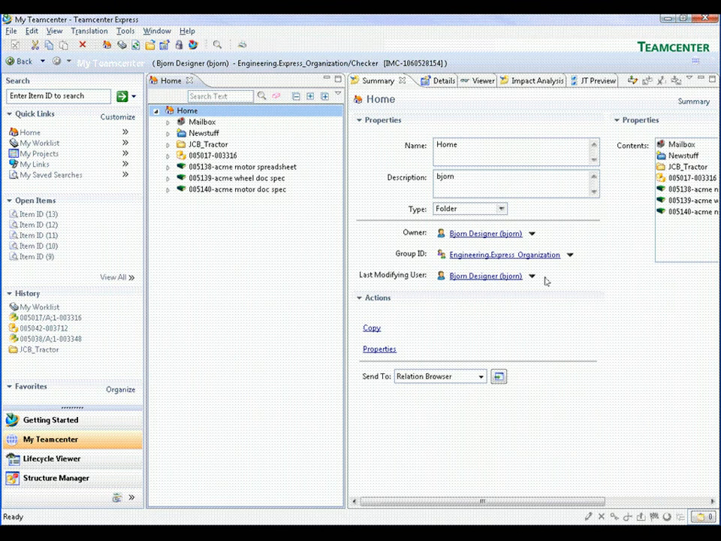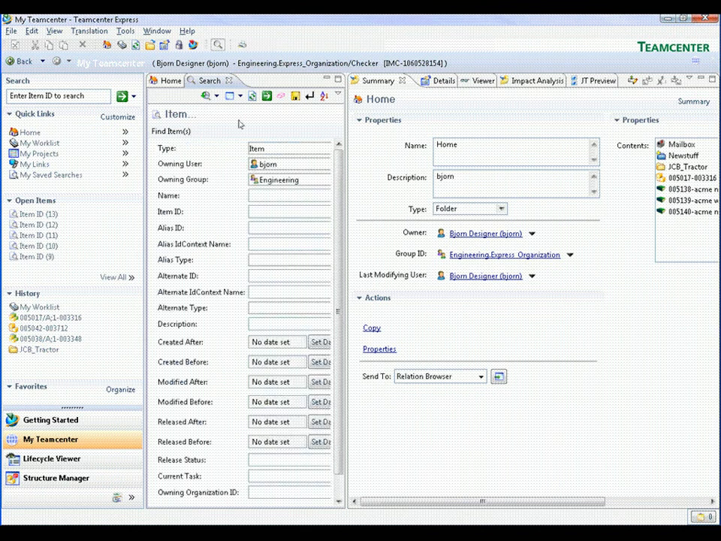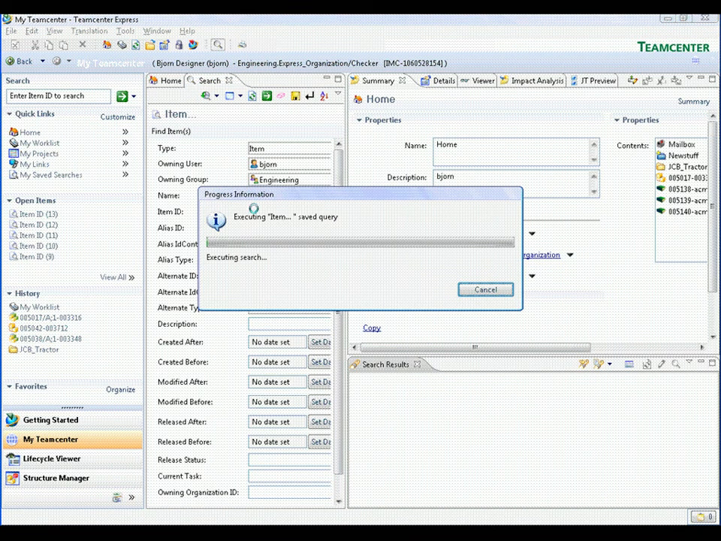The user interface has been extensively updated and takes advantage of many improvements in the underlying Teamcenter 8 platform. We select the search command and you can see that the user interface adapts to support the selected task. We specify that we want to search for an item with a specific item ID and execute this search.